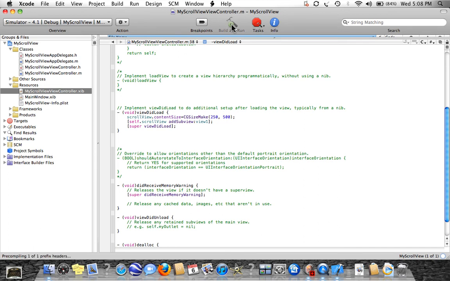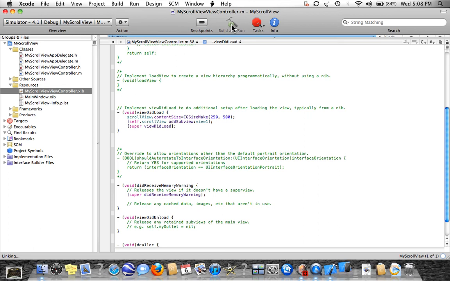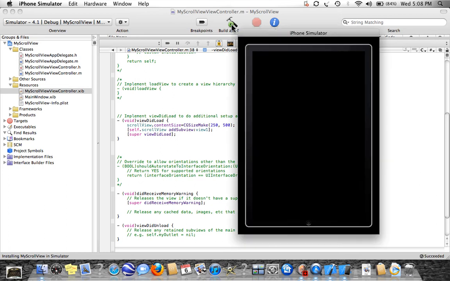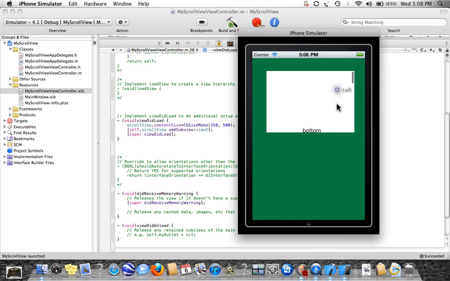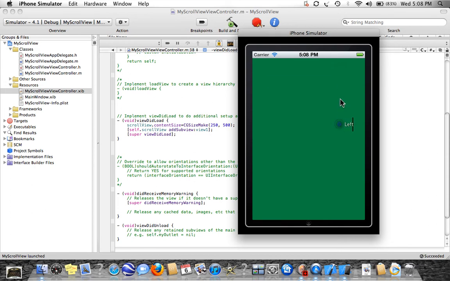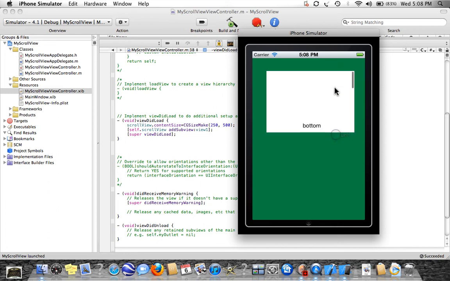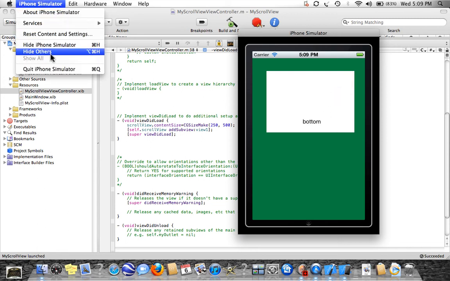We're going to build and run. There should be no errors. But the view is going to show up how I left it, which is at the bottom. I still got a lot of scroll view in there, but I got all my view is up here beyond the top. So let's quit the simulator.